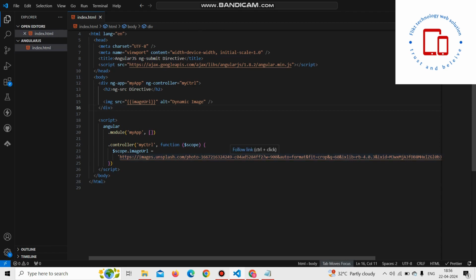When you run the code in the browser, you will see the image specified by the imageURL variable displaying on the web page, demonstrating the usage of the ng-src directive to dynamically set the source URL of an HTML element in an AngularJS application.